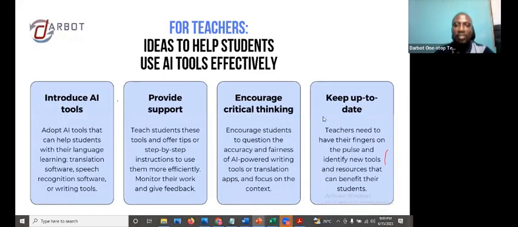So I said, for teachers, ideas to help students use AI tools effectively. If you're a teacher, introduce AI tools to your students. Adopt AI tools that can help students with their language learning, translation, speech recognition software, or writing tools. Provide support for them. Teach students these tools and offer tips or step-by-step instructions to use them more efficiently, monitor their work, and give them feedback.